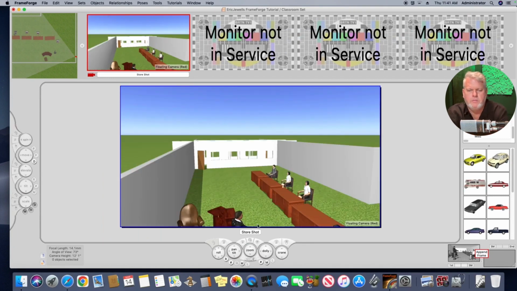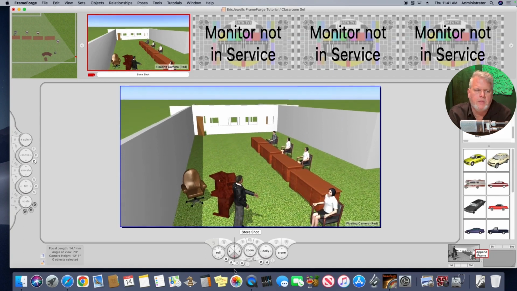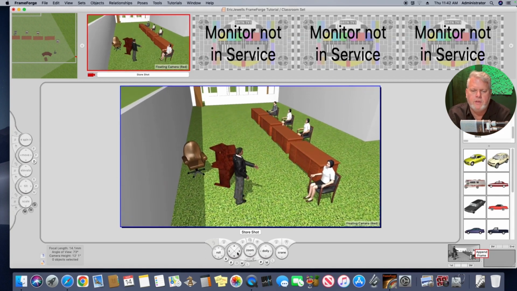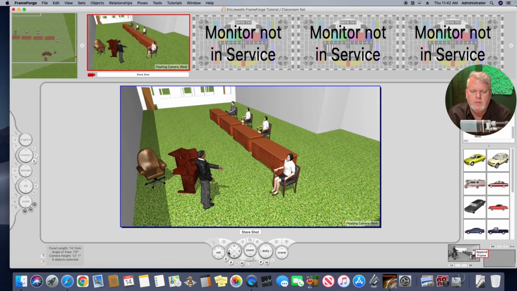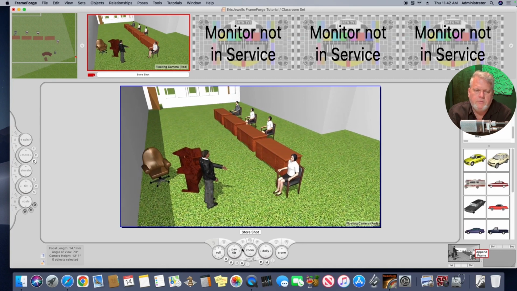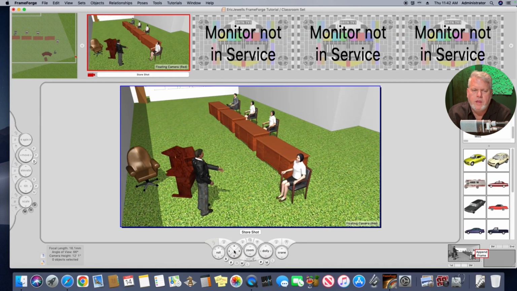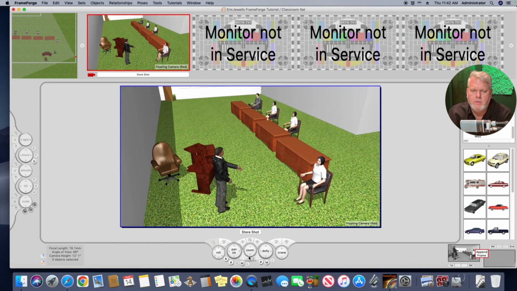Tilt it down some. Remember, the camera controls are at the bottom. The object controls are on the left. And then when you're engaged in overhead view, you have some more controls on the right. But we are not engaged in overhead view right now. So we're engaged in the view that's looking through the camera that's represented by the color red.